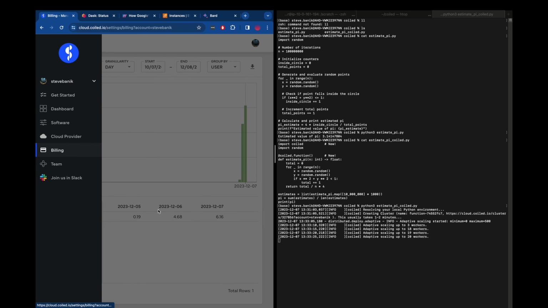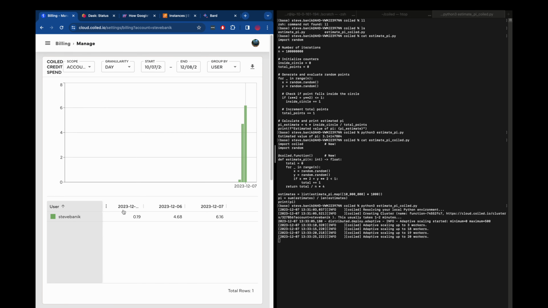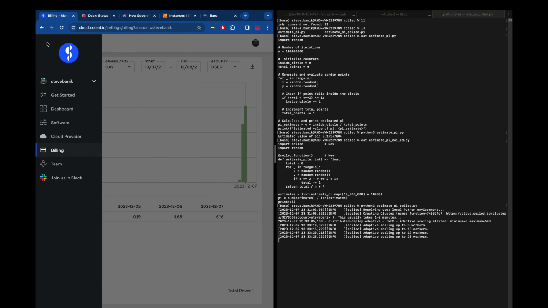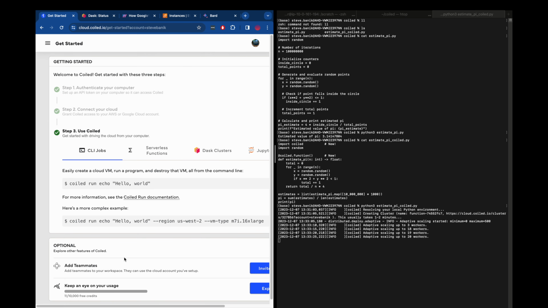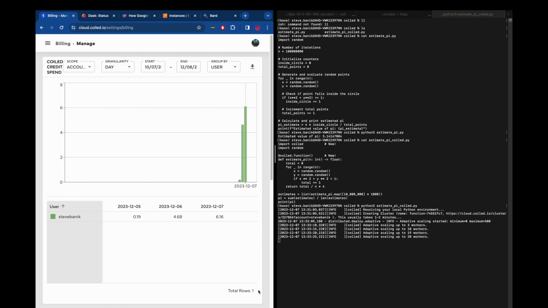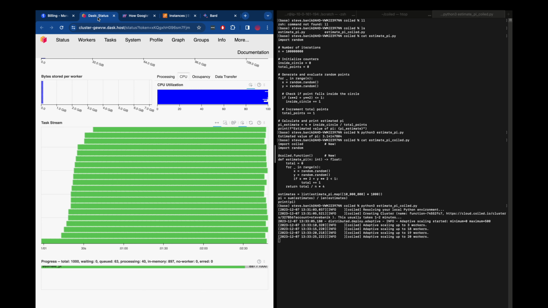While we're waiting on it to finish, we can go over to the billing tab to see how many credits we've used. So Coiled gives you 10,000 credits to use for free. The only thing you pay for is the EC2 instance usage in your AWS account. But this lets you keep an eye on your usage of those 10,000 free credits. And I've used hardly any of them, probably about 11 or so total. So I have plenty to use yet in this Coiled free tier.